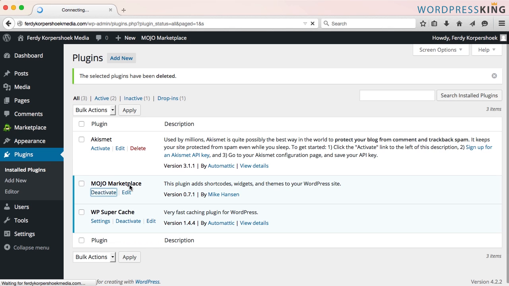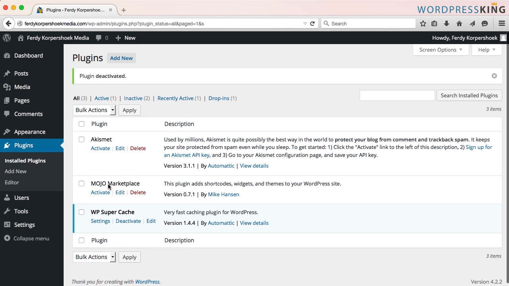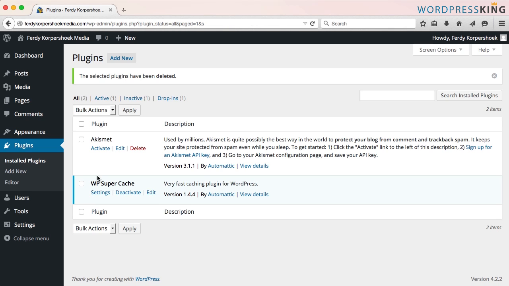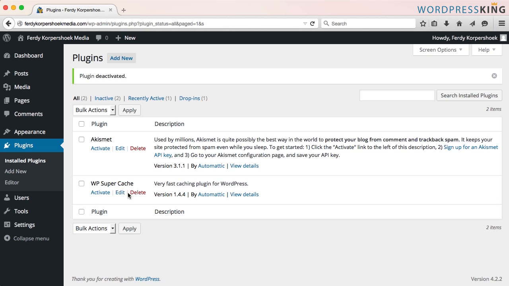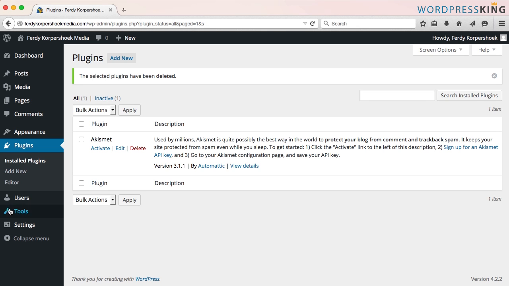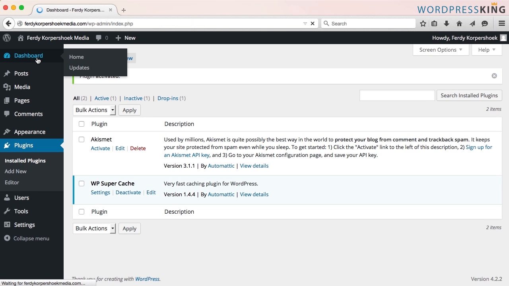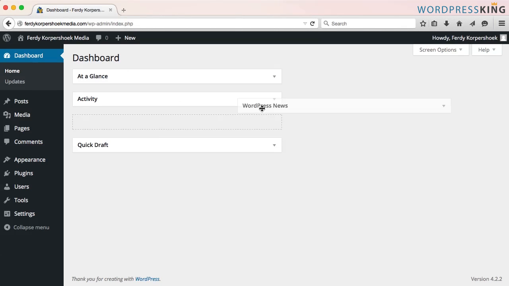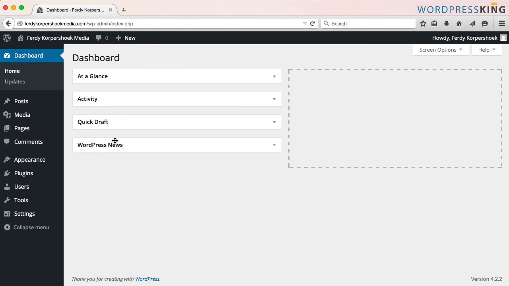Deactivate Mojo Marketplace and delete it. Yes, delete these files. And the WordPress super cache, I will deactivate it and I delete it. Yes. I go back to the dashboard. It's looking quite clean. Bring this one over here.